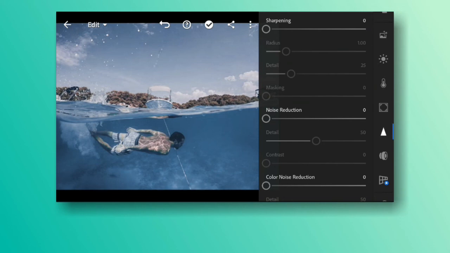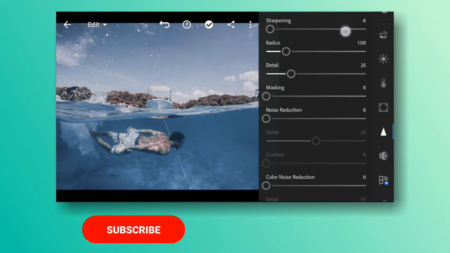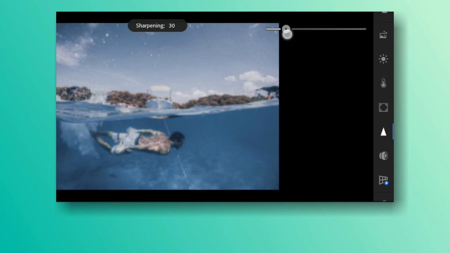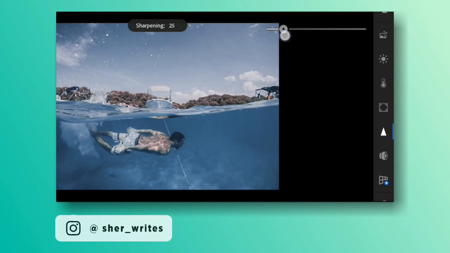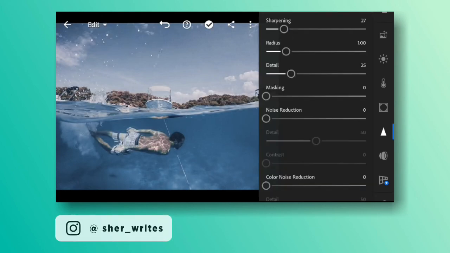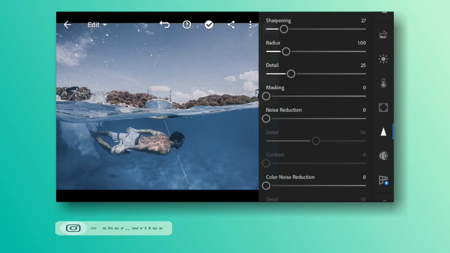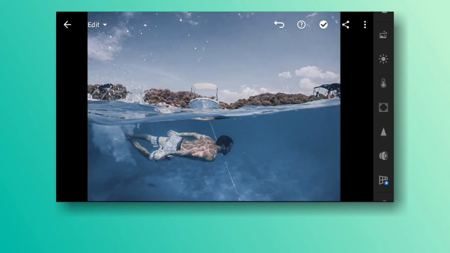Next go to Detail. Sharpening plus 27. And finish.